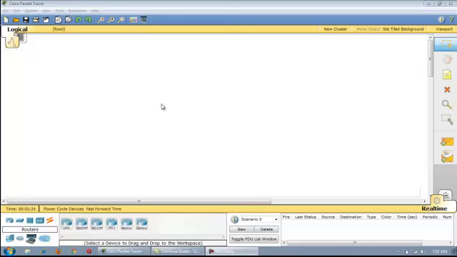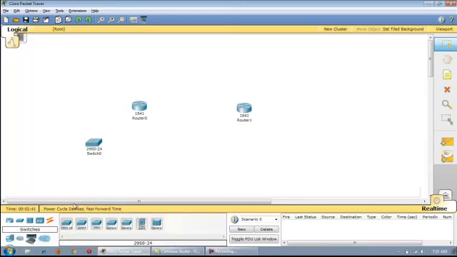We're going to start building a simple network that connects two local area networks. We'll start off by pulling out two routers, two switches, and two PCs.